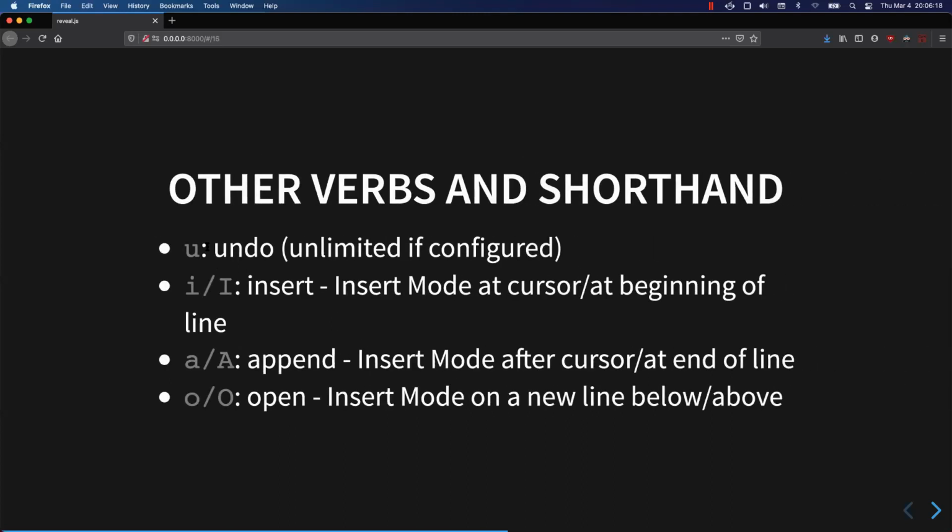Here are some other verbs. You may have seen me using U for undo. This is one of my favorite Vim features. Control Z, you have to reach down for the control and then press Z. But if you're in normal mode, you can just use U to undo.